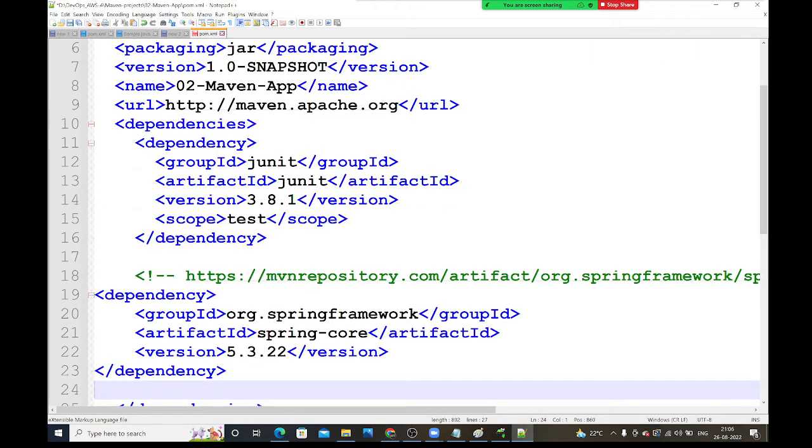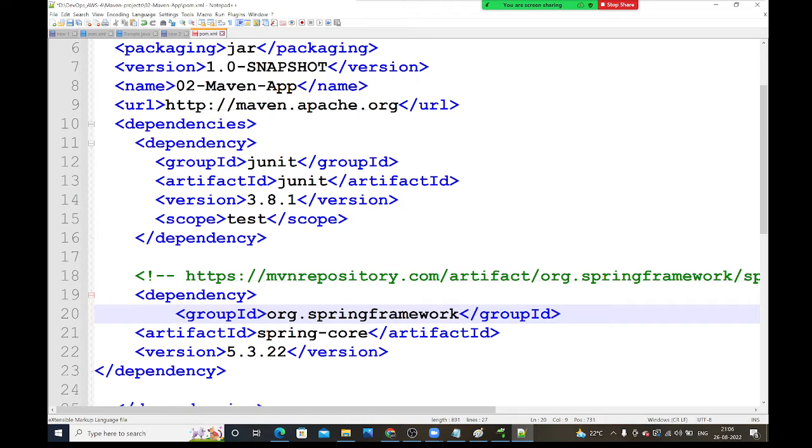See guys, that's it. Here we are adding the required dependency information. I want this dependency. Who is providing this dependency? The company is Spring Framework. Where will you get it, and what is the version?